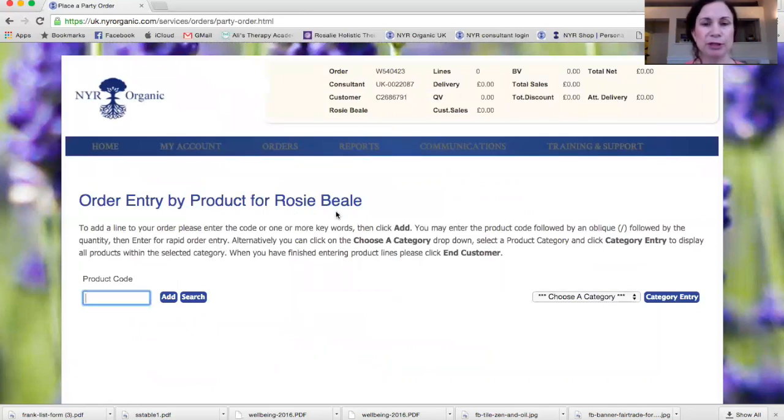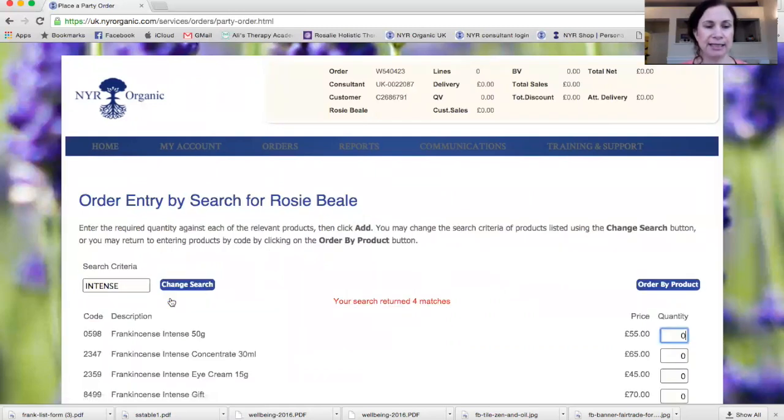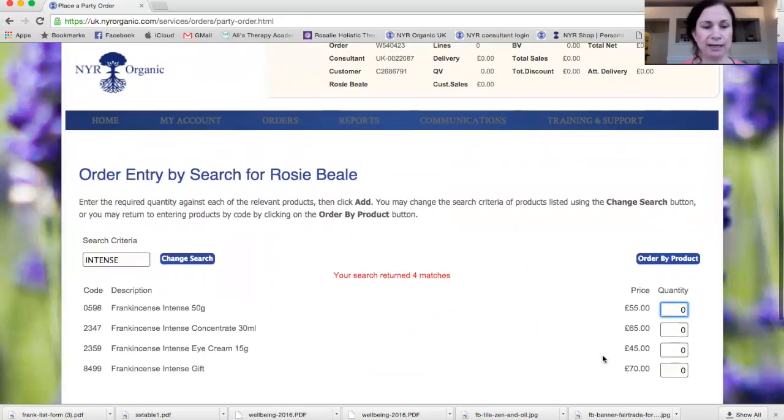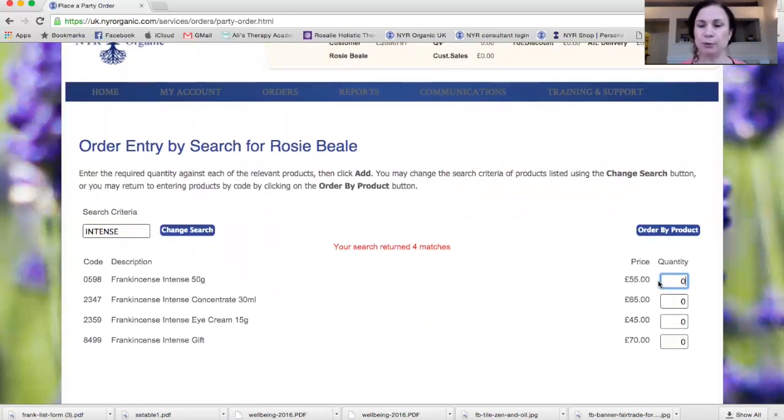So order entry by product for Rosie Beale. If you've been super organised and looked in the catalogue, you'll see that next to each product there is actually a number and it says PLU and then a 4-digit number. So you can just type in the 4-digit number and then click add. If you don't know the number and you know you want something from, say, the frankincense intense range, you can just type in intense, click add or search, and it will bring up all of the products that are in frankincense intense. So you can see them all there.